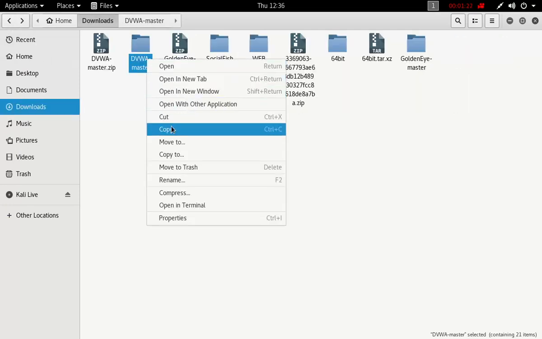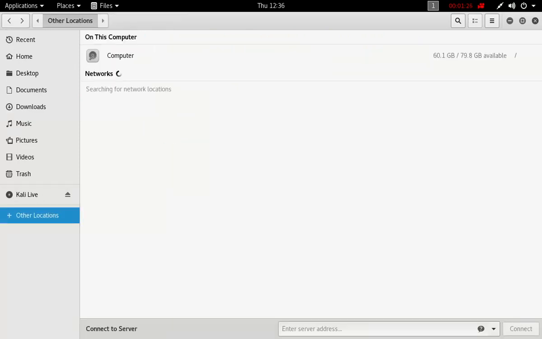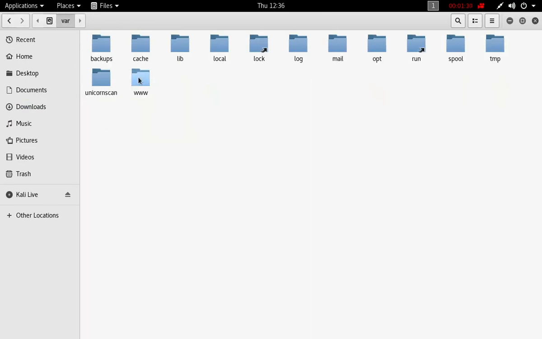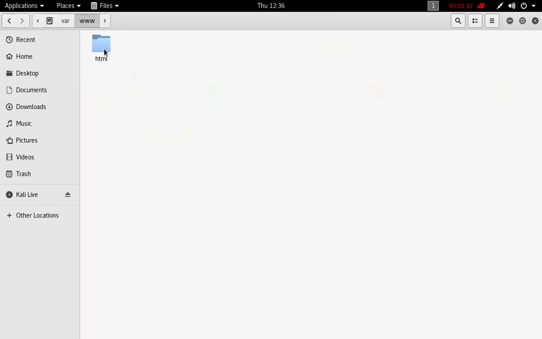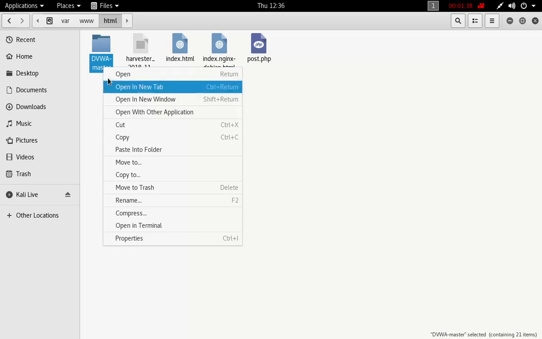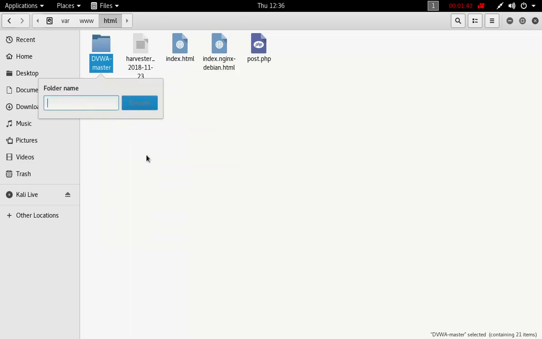What you have to do is to copy this file, go to other locations, go to computer, and in computer go to var. In var go to www, and over here you will find html. Open that and paste the DVWA file over here. Then make sure that you change the name of this DVWA file to something simple. Let's, for the time being, change its name to dvwa in small letters and click on rename.